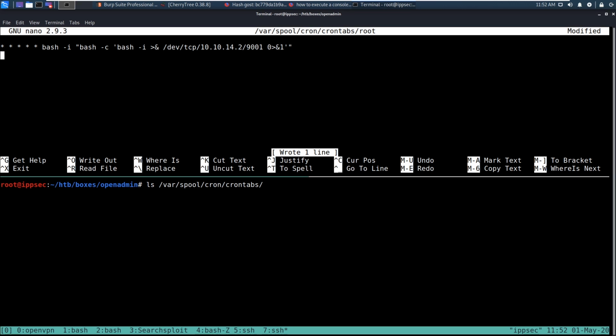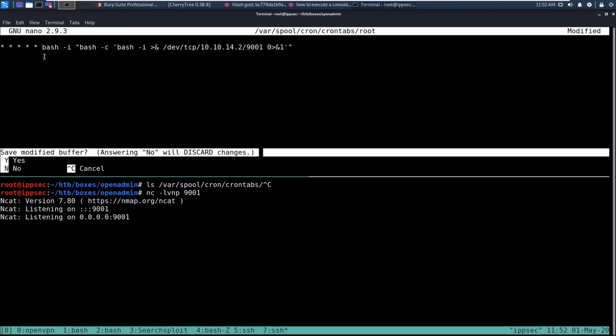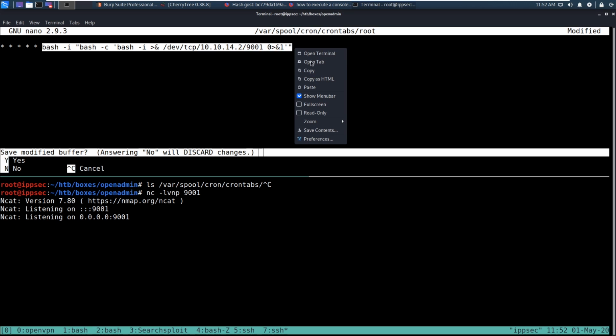Save on a different name. NC LVNP 9001. And we'll see if we get a... Oh, wow. I just bashed inception there. I didn't need that bash -i. That's probably not going to work. Let's copy and paste this and see if it does.